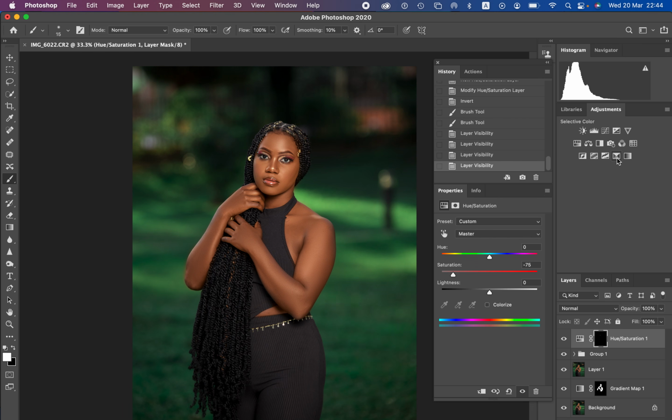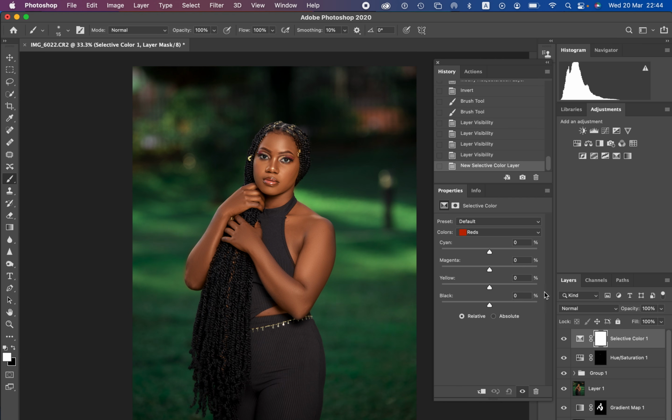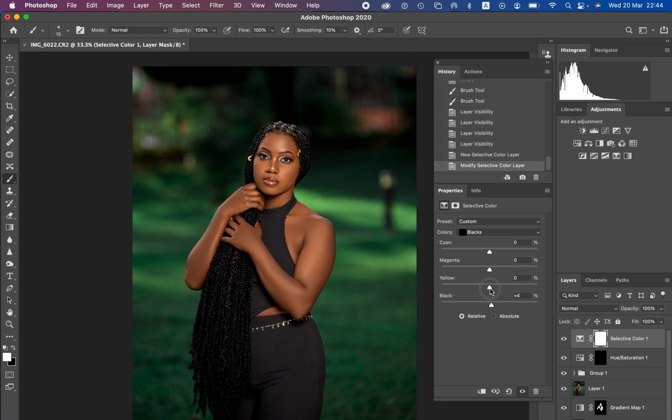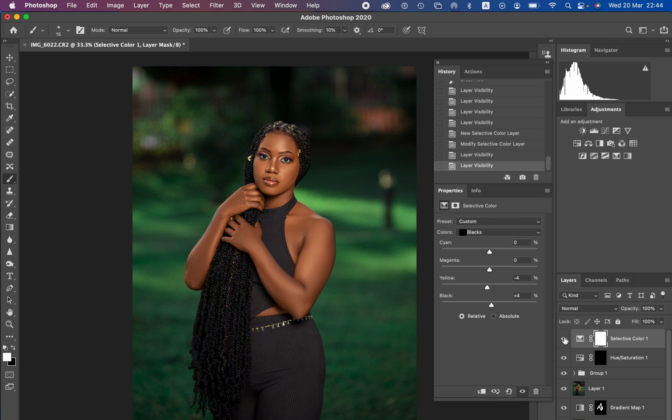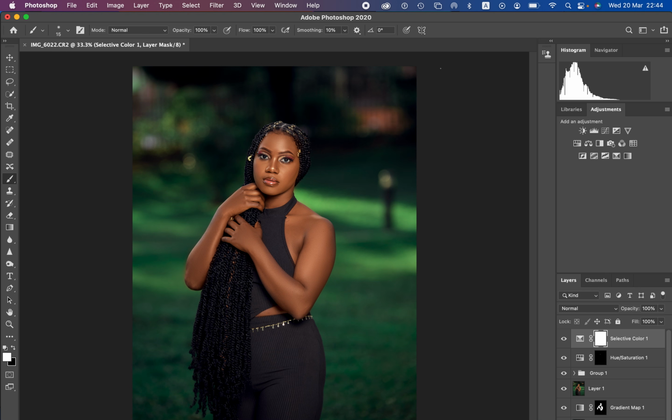After I've done all that, I'll just come and create a selective color adjustment layer so that I can simply enhance the blacks. So I'll select the blacks right here, take up the black slider and also cool it down just a little bit to add a touch-up to the blacks and make them look better. After I've edited the image, you can see the overall before and after for the retouching process of this very image. So I'll put this in a group.